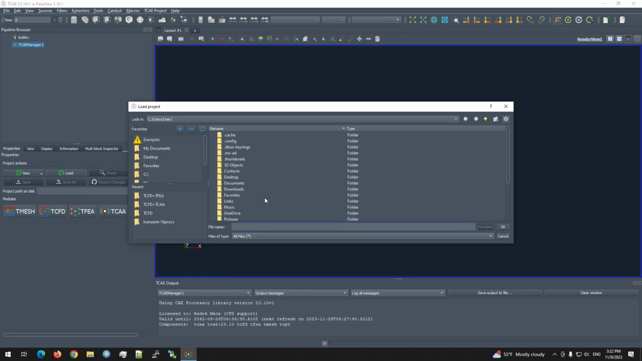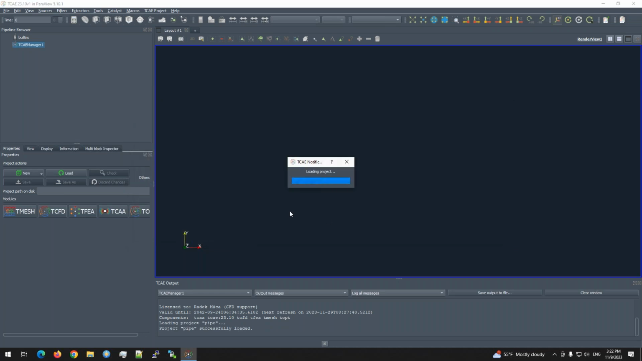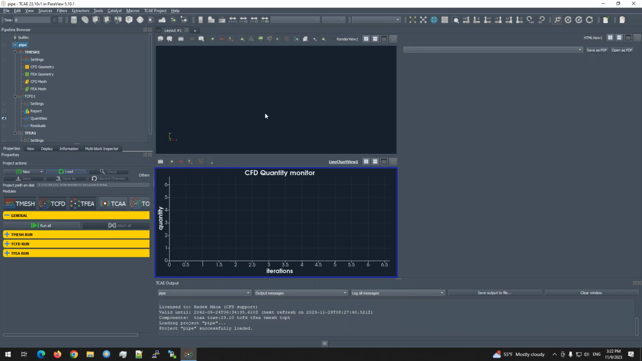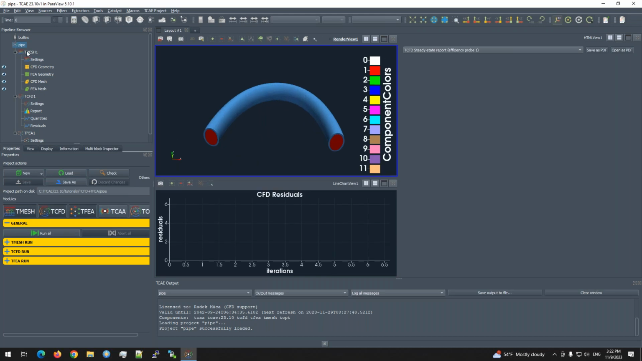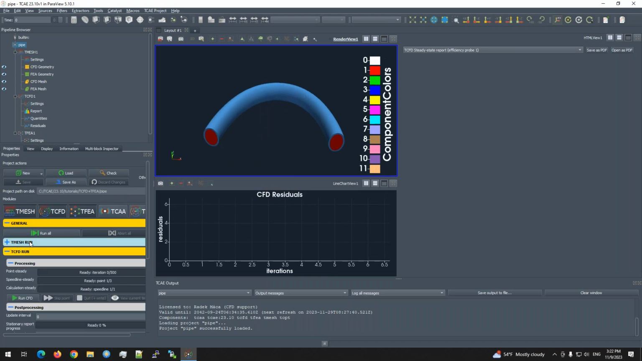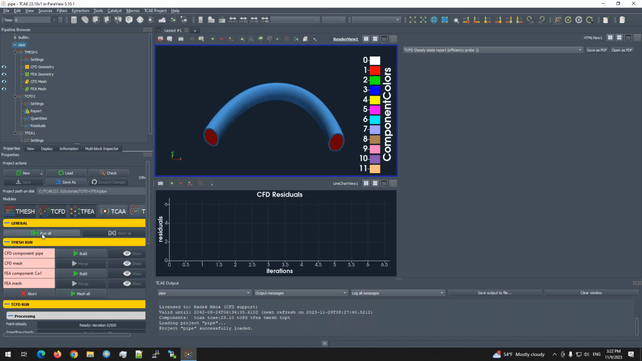So let me load some simple examples. I will go to the installation folder for the basic tutorials, and for example, I will open this pipe project, which is a simple pipe shape, and the flow goes through the inlet to the outlet, and I think part of this project is also the FEA analysis. When I would like to run the project and show you this connect and reconnect feature, I simply run the simulation.